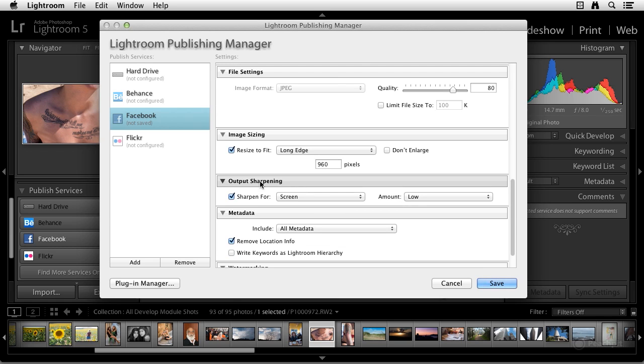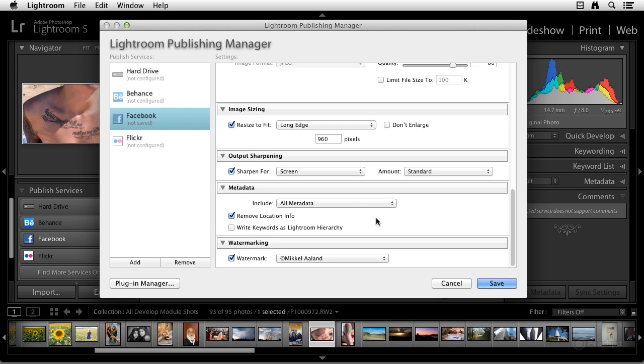Another service will have a different recommendation or no recommendation, and you can put whatever you want in there. Output sharpening, I'll go ahead and give it a little bit of output sharpening for the screen because that's where it's going to be seen on Facebook. Amount, I'll go ahead and use a standard amount. I could have done low or high, but standard's fine. Under metadata, include all metadata. If I want, I could just include the copyright only. That's the most important part, in my opinion. So I think I'll go ahead and select that.